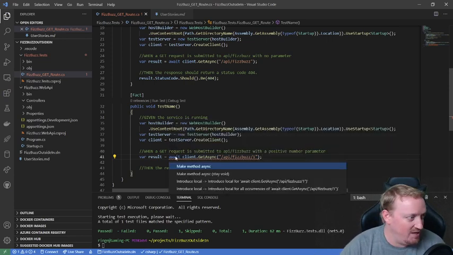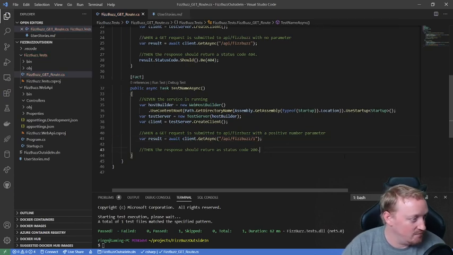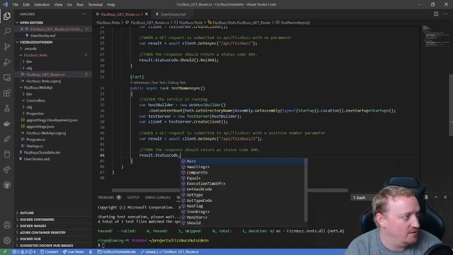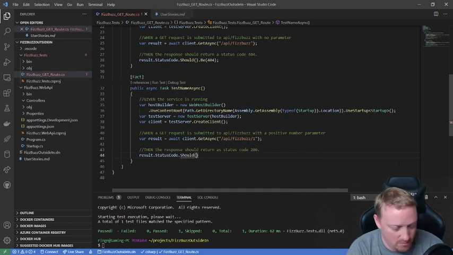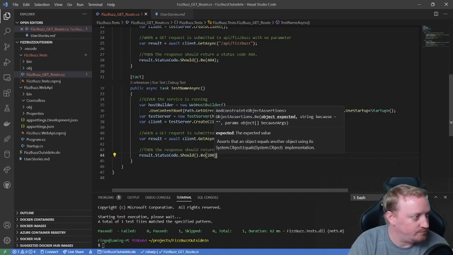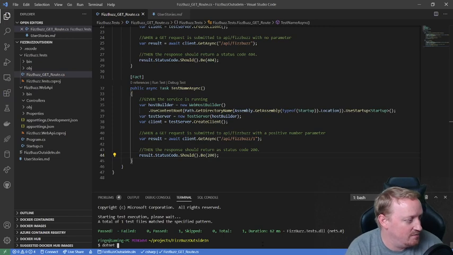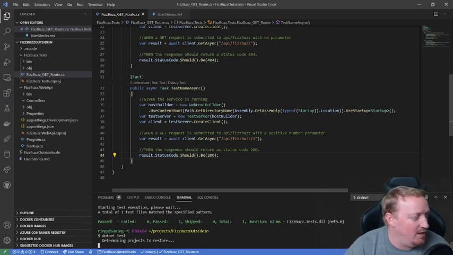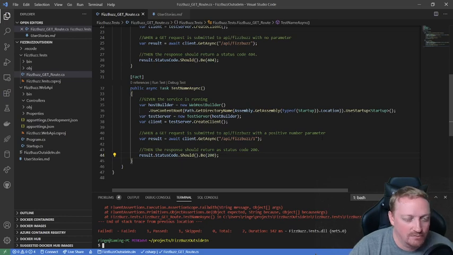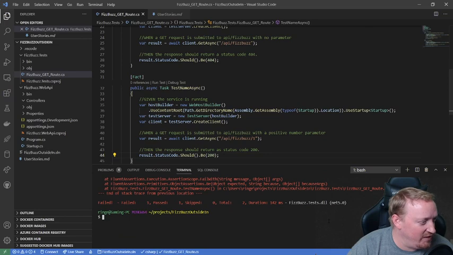So once again, make it async, and then the result status code should be 200. All right, so let's go ahead and run that test. And we will find a failing test. Okay. So our test is failing.